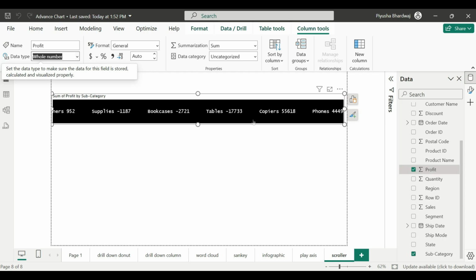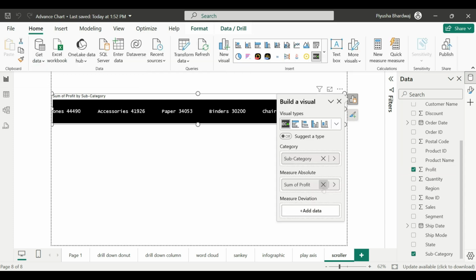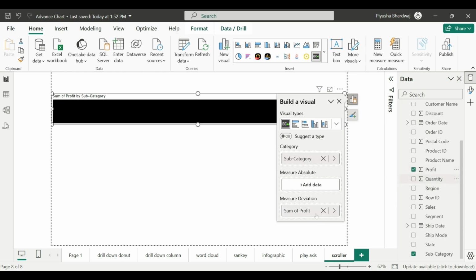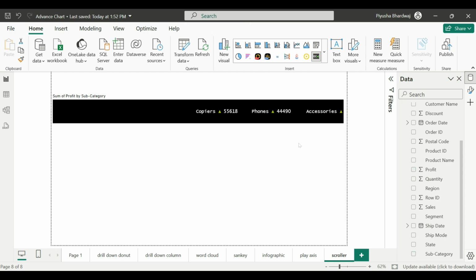So if you want some indicators which will show you quickly whether they are profitable or not profitable, you can remove it from measure absolute and drag and drop it in measure deviation. So what will happen? You will get an indicator. Up arrow means it's profitable, down arrow means it's a loss.